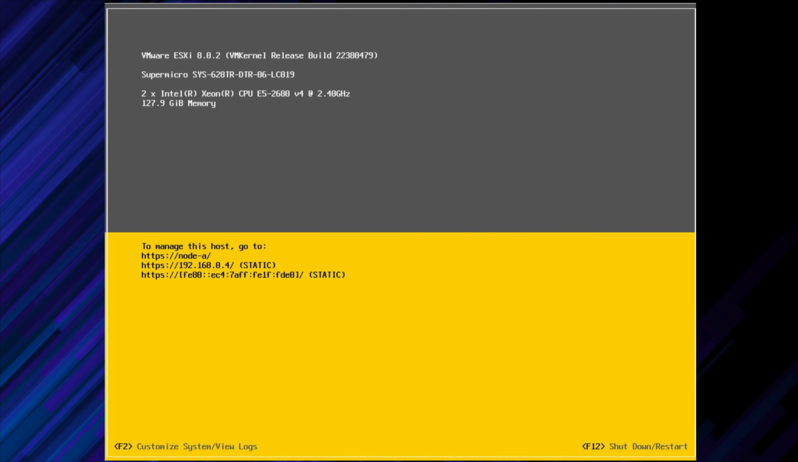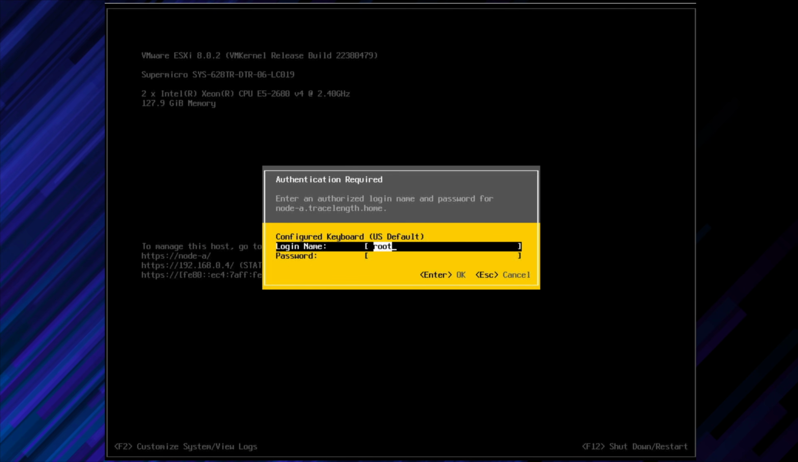The ESXi console provides some information about the physical host, like ESXi version information, OEM hardware manufacturer, processor type, count and speed, and RAM amount on the host, as well as the URL for web management. In terms of configuration, pressing F2 and logging into the host provides you with very basic management functionality.